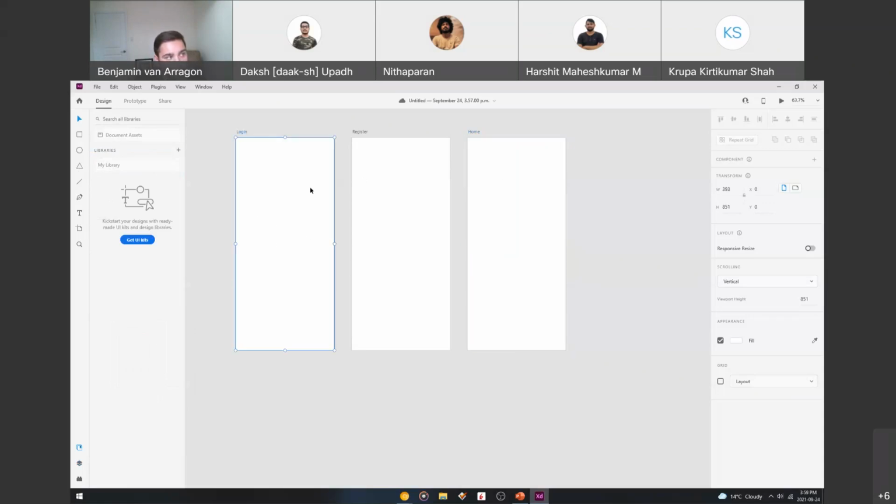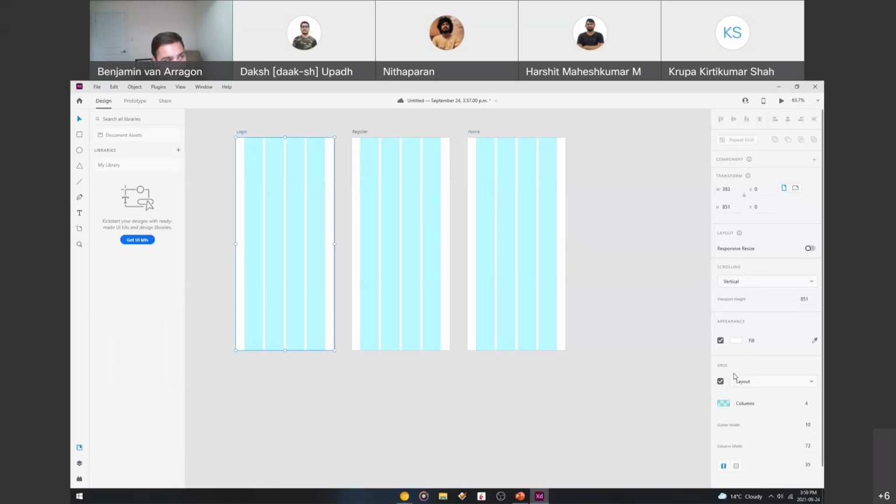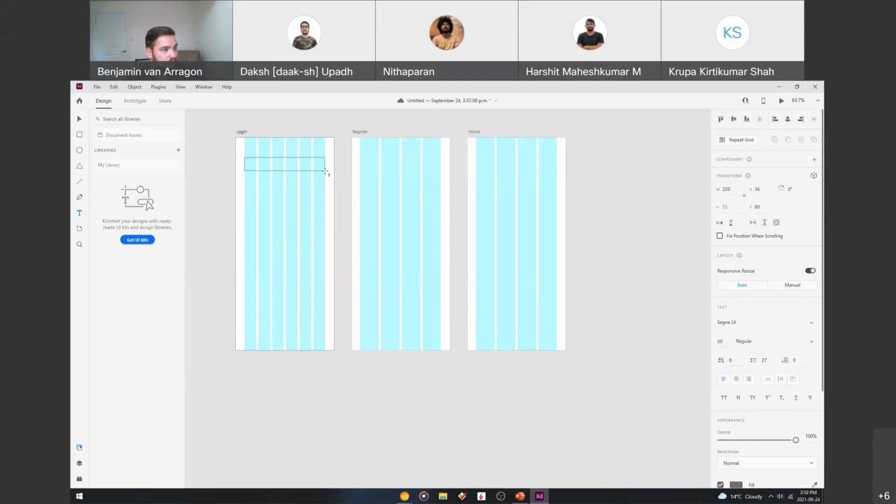Before I do that, though, I'm going to select my login screen, and down here, you can see if you want the grid turned on, which we do. You can click grid, and then you can actually just tell it how many grids you want. So if you want more than 4, you can make this 6. You can change the gutter width and all of that stuff. And then what that will do is, as you drag and make a text box, it kind of snaps to those grids, right?